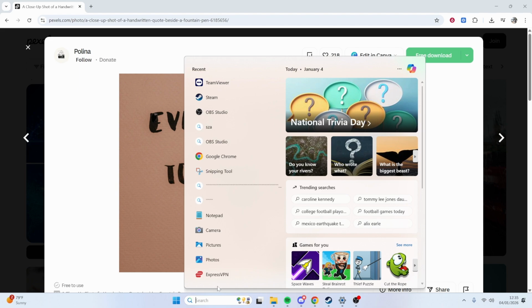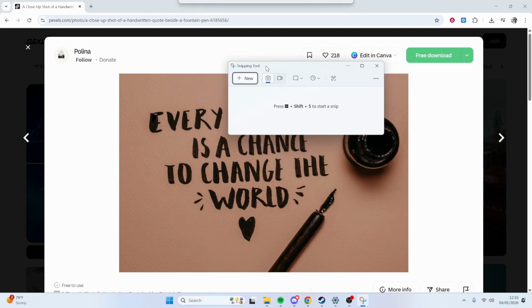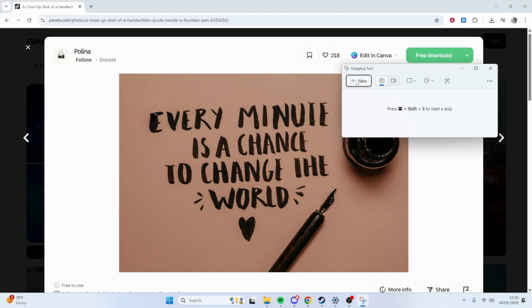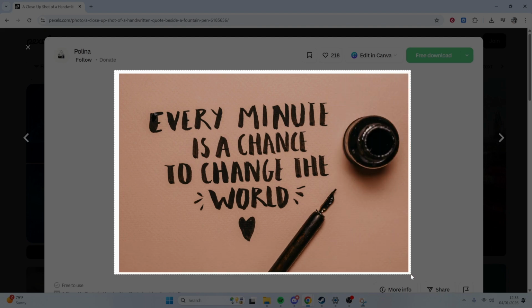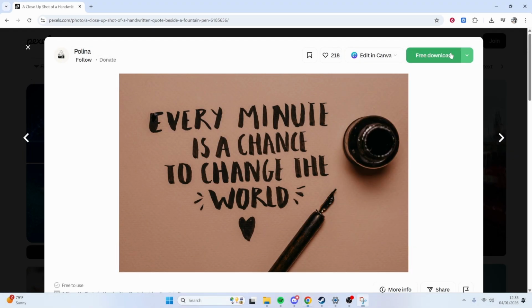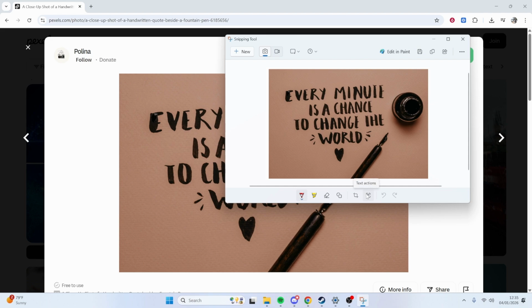So if you go to search and you type in here, snipping tool, you'll have it on all Windows devices. Now, what we can do now is go new, make sure you're on the photo mode. Then go ahead and highlight the image you want to copy the text from. Then once you've highlighted it, go to the text options or the text actions here. So it's going to be this icon.